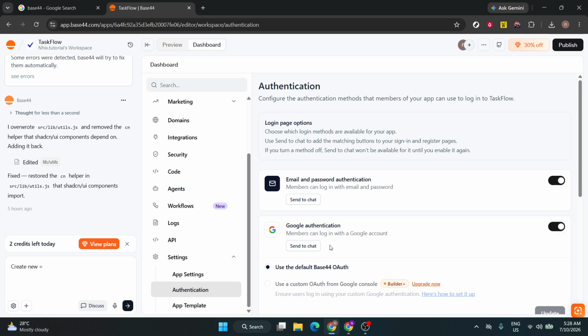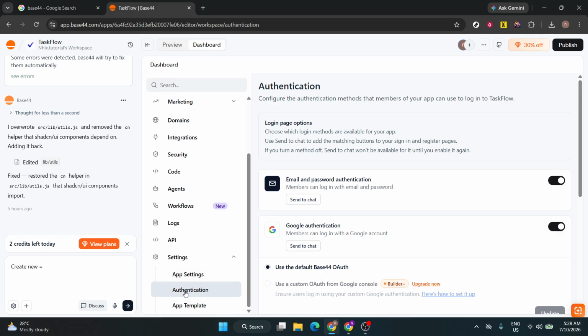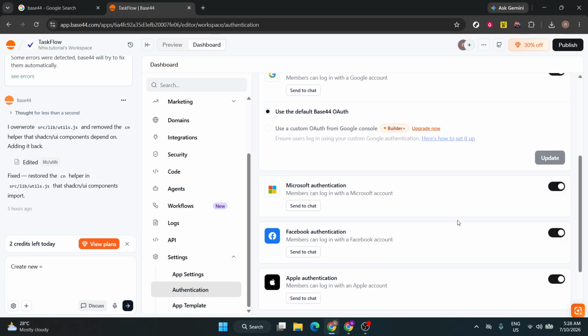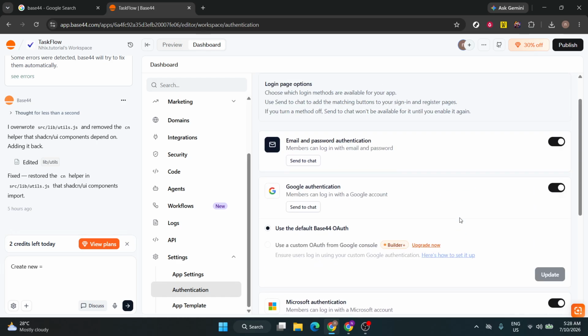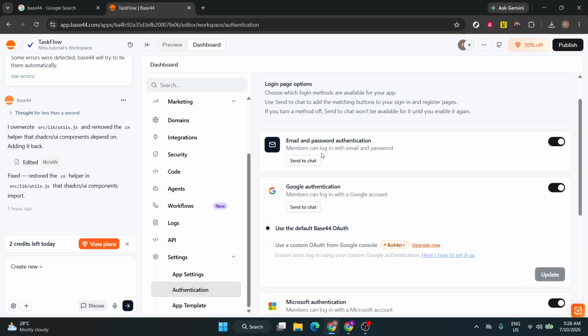Next, go to the left-hand side of the Base44 interface and click on Settings. Inside Settings, choose Authentication. This is where Base44 lets you define which authentication methods are active for your app. Now turn on email and password authentication if you want users to sign up and log in using their email address and a password. If you prefer social login or want to offer it in addition to email login, you can also toggle on Google Authentication. The exact combination depends on your app's needs, but the important thing is to make sure the methods you enable in Base44 match the sign-in strategies you configured in Clerk.